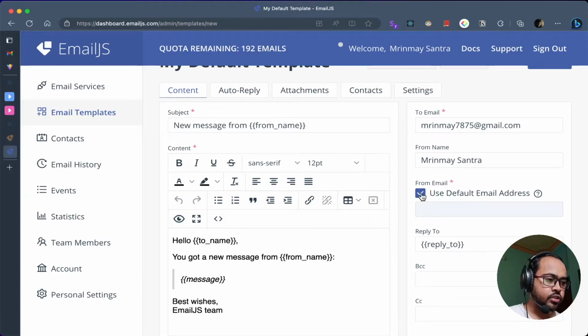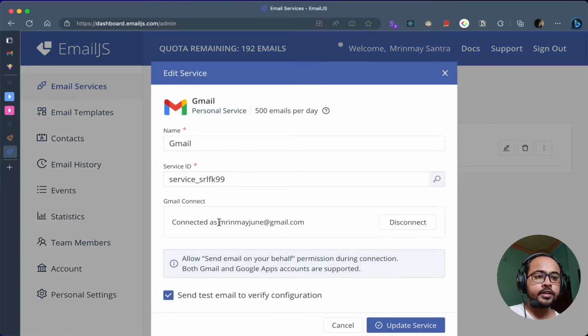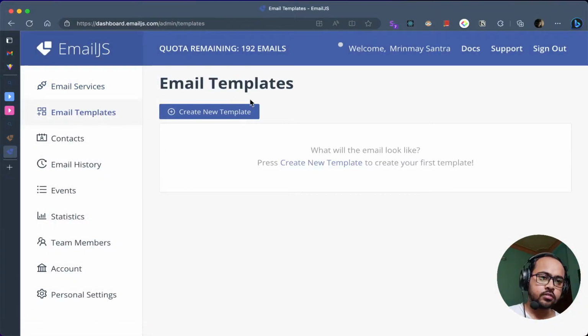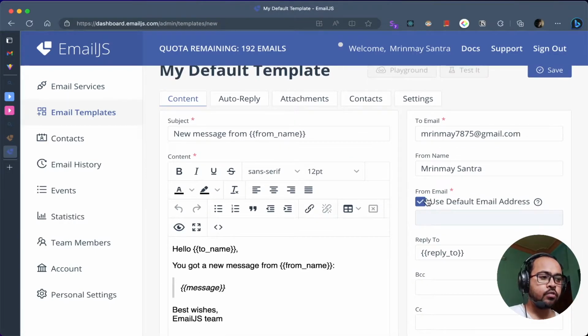If you check this default checkbox, then if you go to the email service and open that, whatever email you had chosen here, that email will be taken as the default. So whatever the default email address you have, if you check this checkbox, then that email address will be used.